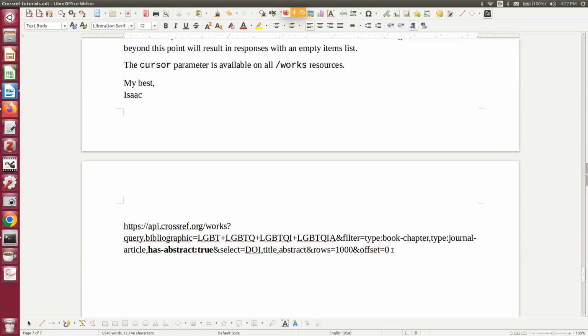Then how do you retrieve the third set of the 3,000? Then I have to give offset equal to 2,000. So it will retrieve 2,000 to 2,999. Okay, got it? Any query? Because this you need to understand properly.